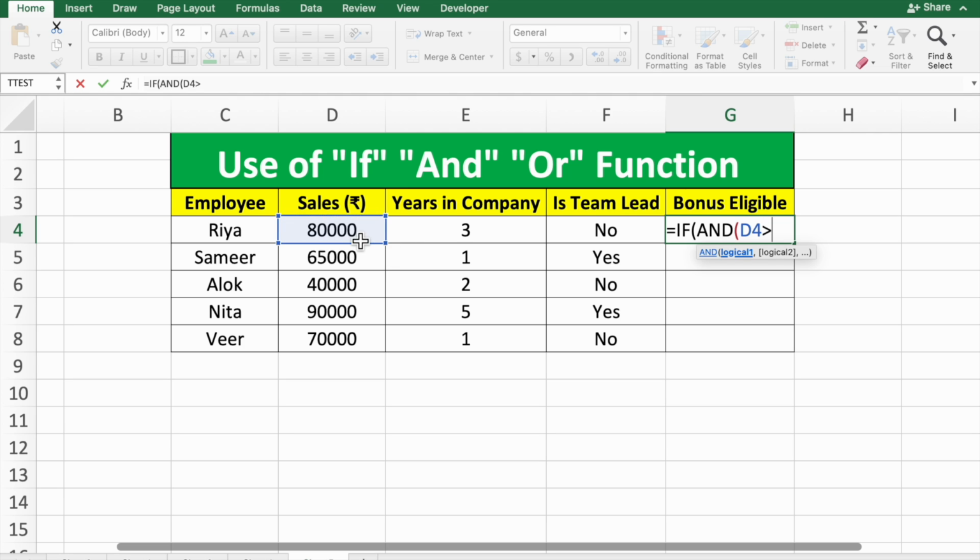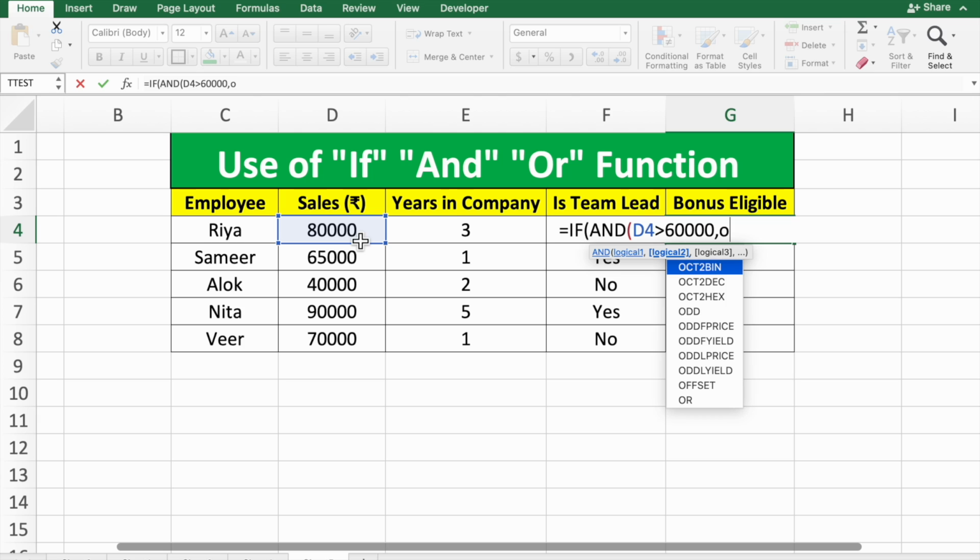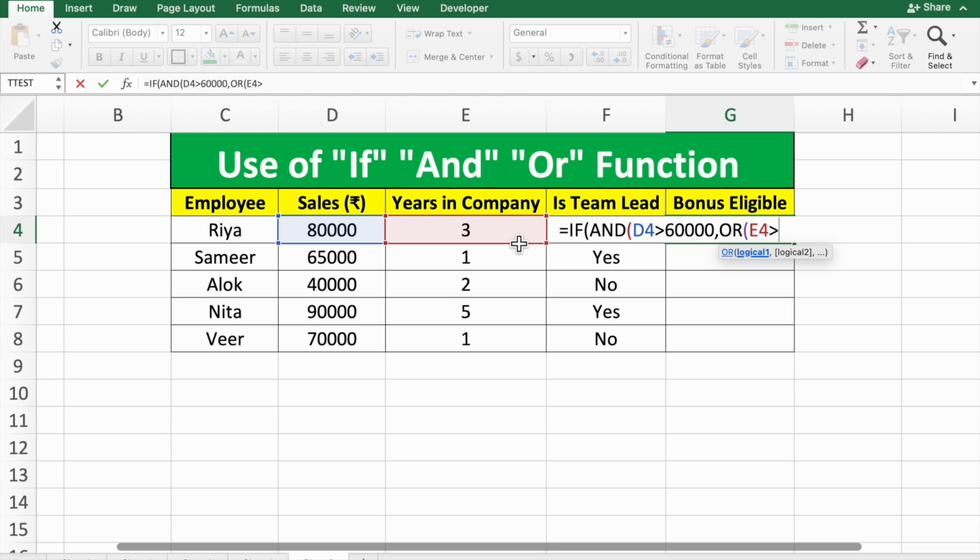sale should be more than 60,000. Then we will use OR: company year should be more than 2, comma, second is team lead equals yes, then close the bracket.